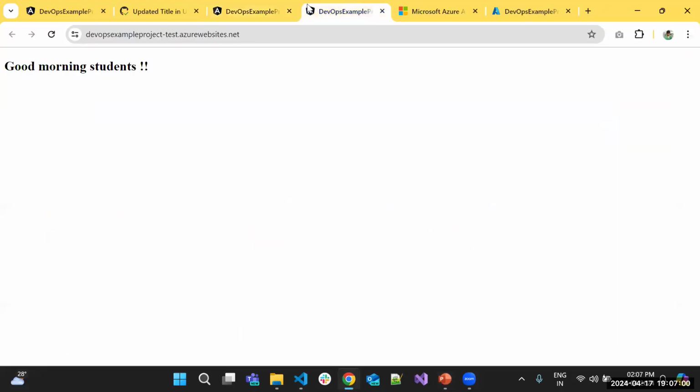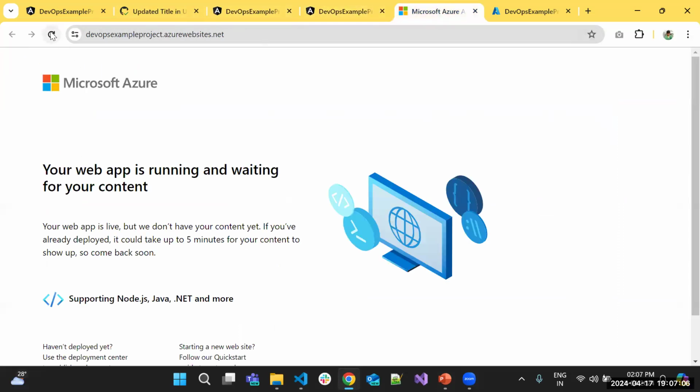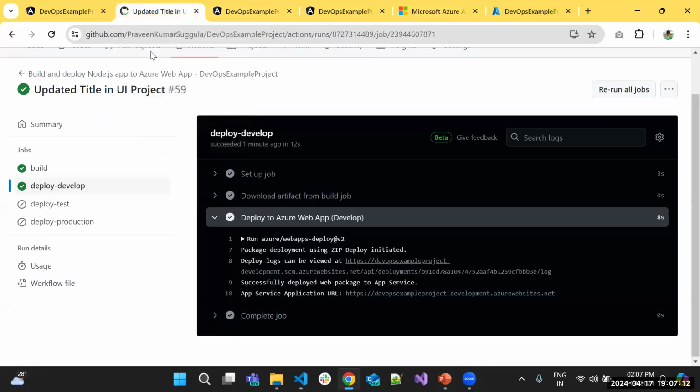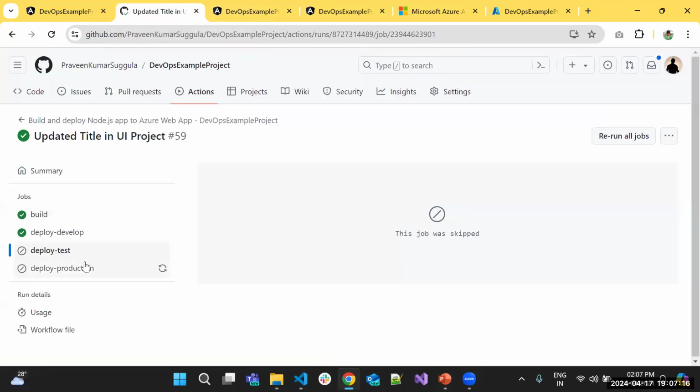Okay, and this is the test environment. Even when I refresh it, my changes will not be reflected and my code has not been pushed to the production environment. Okay. And here, this job is skipped because I didn't provide any approvals.